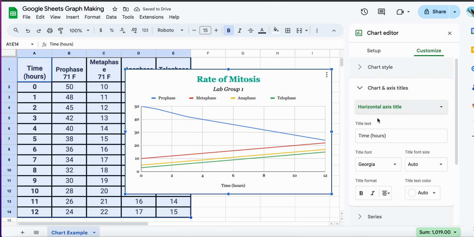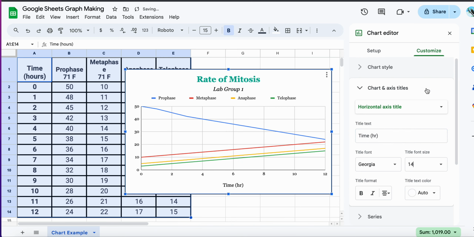Then I'm going to go through the horizontal axis. So down here, the time. I'm going to shorten this to HR. And then I'm going to increase the text from 12 to 14 to make it a little bit bigger. You could bold it as well to make it pop.